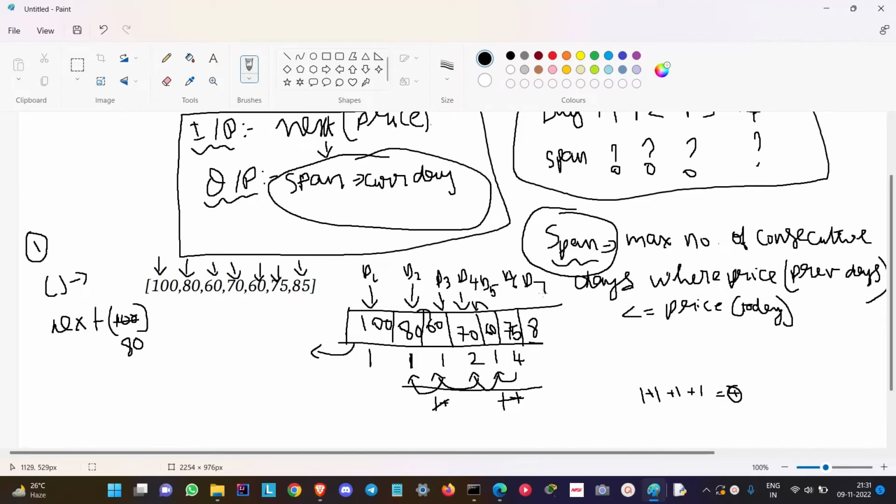So day 7 is 85. For this we need to find the stock span, and we'll do the same process. Initially we'll have stock span as 1, the current day. We'll move to left, it is less than 85, less than 85. 70 is less than 85, 60 is less than 85, 80 is less than 85. So when we count this, 1 2 3 4 5 6, for the current day the stock span is 6. So this is the final answer.